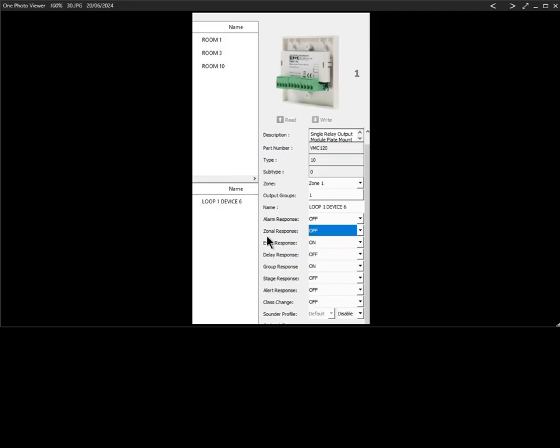Also, the zonal response again should be set to off, otherwise any zones will override your group responses. The evacuate response is up to you. Do you want the output to respond to an evacuate? Yes or no. You can turn this off if you don't. Did it respond to a delay? Yes or no. A group response, obviously, we do want it to respond to because that's what we just generated. So the group response needs to be left on. The others all could be turned off.